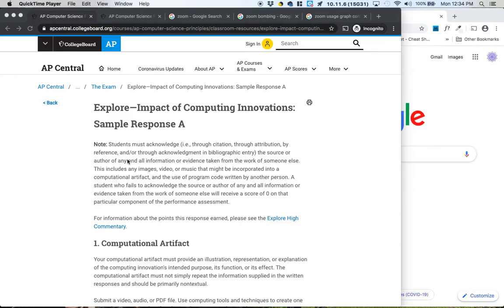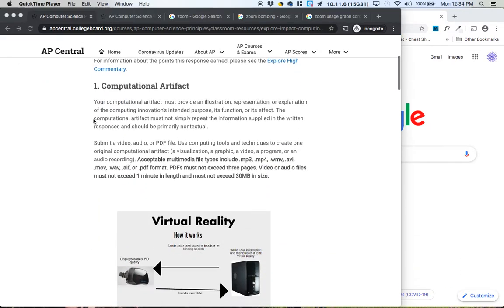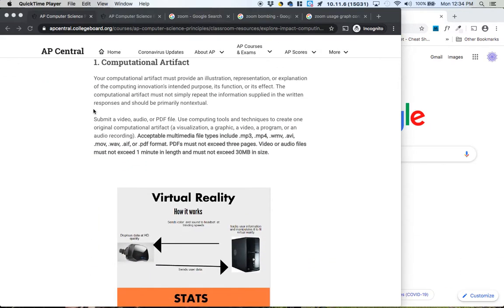Hey guys, this is Kerry, and in this video we're going to be looking at the AP Explore task again, and we're going to be constructing the computational artifact component of the AP Explore task.